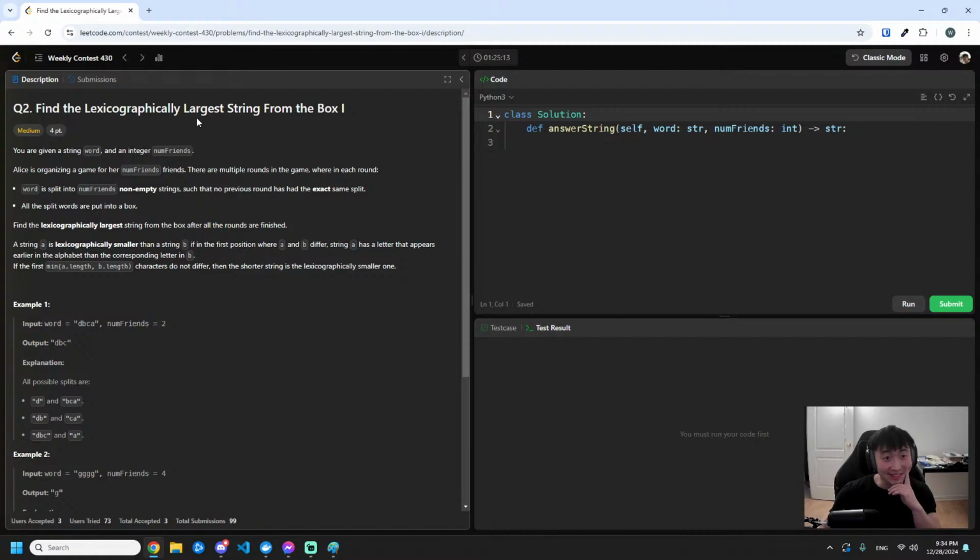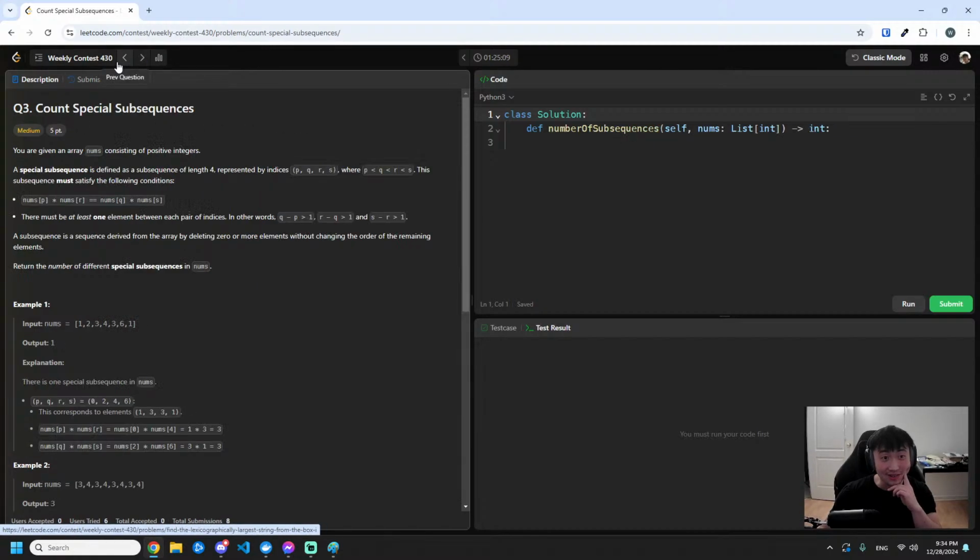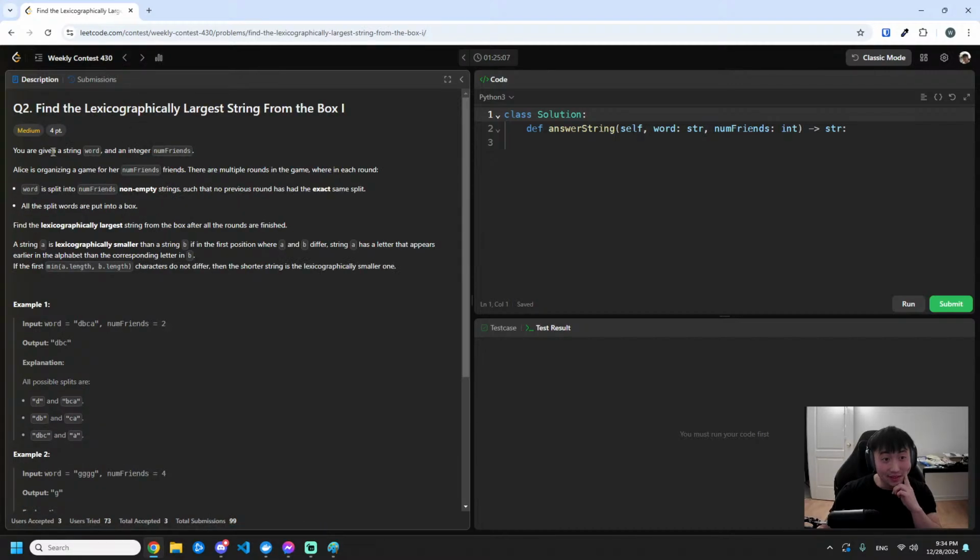Okay, find the lexicographically largest string from the box ones. So it's Q. Okay. Given a string word. What do you mean multiple rounds? The description is so ass. I'll look at the examples. Fuck it. Okay, never mind. I don't get it. Is this a reading comprehension question?